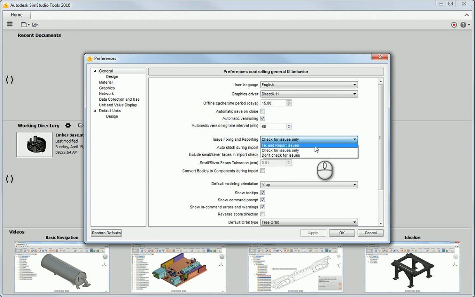For larger models that may have multiple geometry problems, or to have more control over the repair process, you can choose one of the other options. Don't Check for Issues imports the geometry without checking for problems, so it is the quickest way to view the model. Check for Issues Only analyzes the geometry for problems, but doesn't attempt to fix them. You can then use the repair browser and SimStudio commands to pick and fix the problems. Keep in mind that the settings you choose remain enabled for all future imports or until you change them. Let's choose Check for Issues Only.